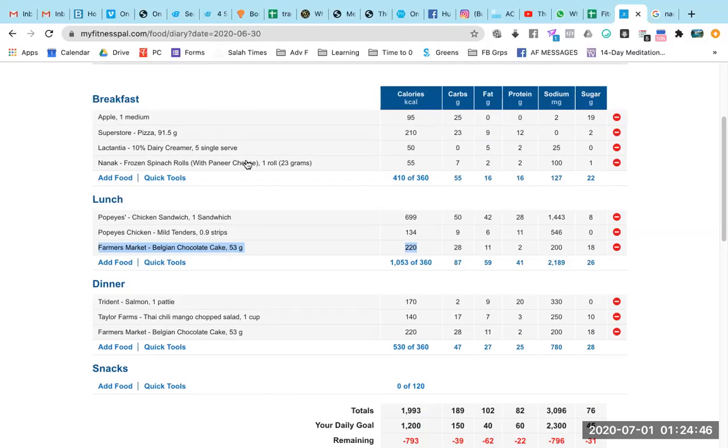Imagine if this is what I wanted to eat in a day. I want to have an apple, a slice of pizza, and some coffee. That's why I have this creamer. And then some spinach rolls, just 1 roll. And there, as you can see, that's a lot, right?